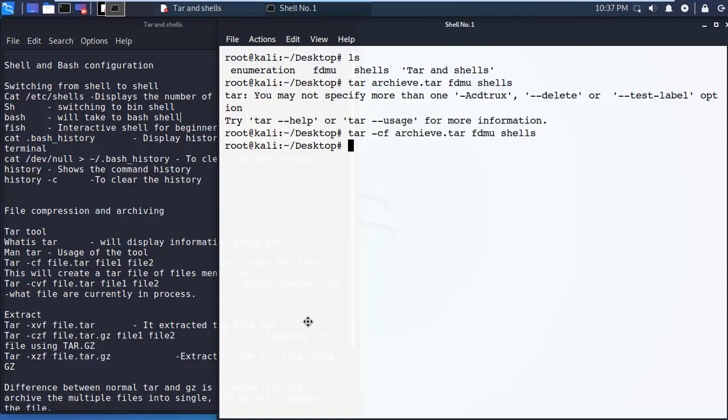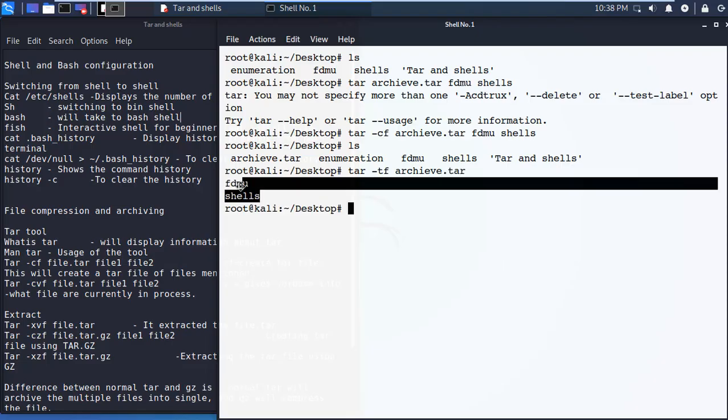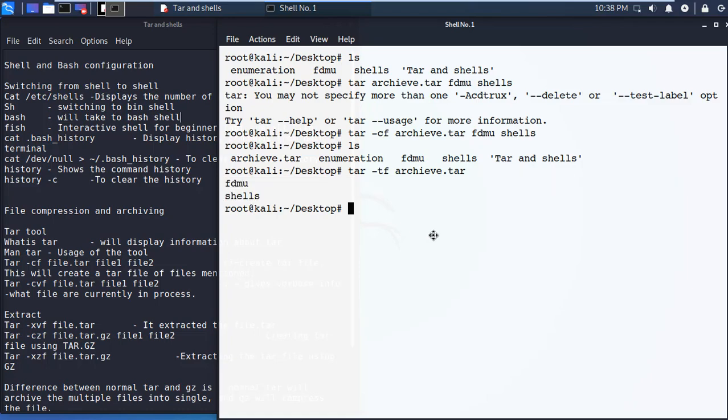Now I will say ls, and you can see archive.tar is now available on my desktop. Now if you want to see the content inside the archive.tar, you have to use tar -tf archive.tar. So you can see fdmu and shells, these are the two files that are there inside my archive.tar.